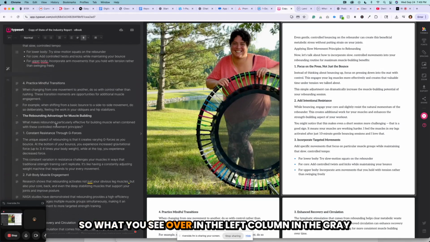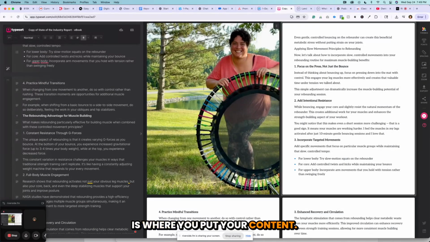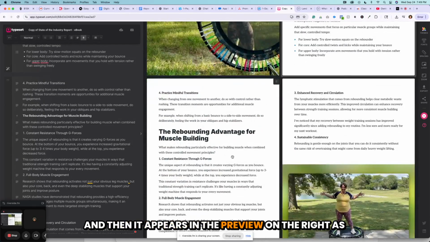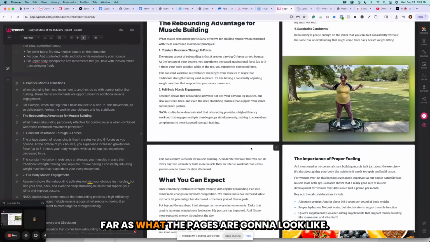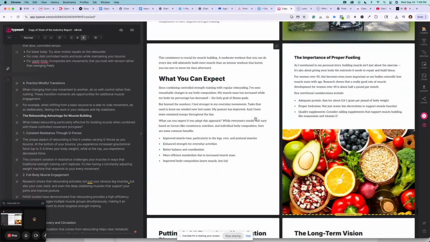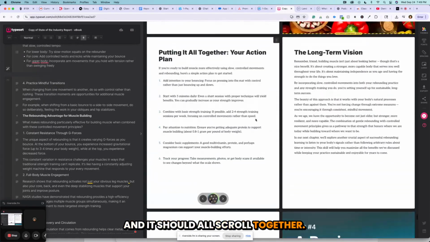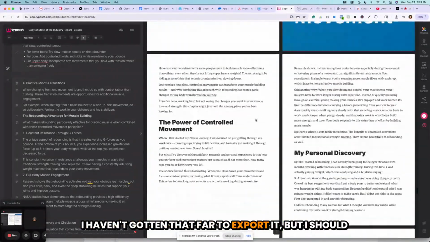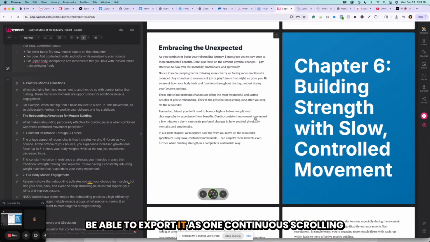So what you see over in the left column in the gray is where you put your content. And then it appears in the preview on the right as far as what the pages are going to look like. So what you're seeing right now are the side-by-side pages, and it should all scroll together. I haven't gotten that far to exporting it, but I should be able to export it as one continuous scrolling document, like page after page. It's not going to be side by side.